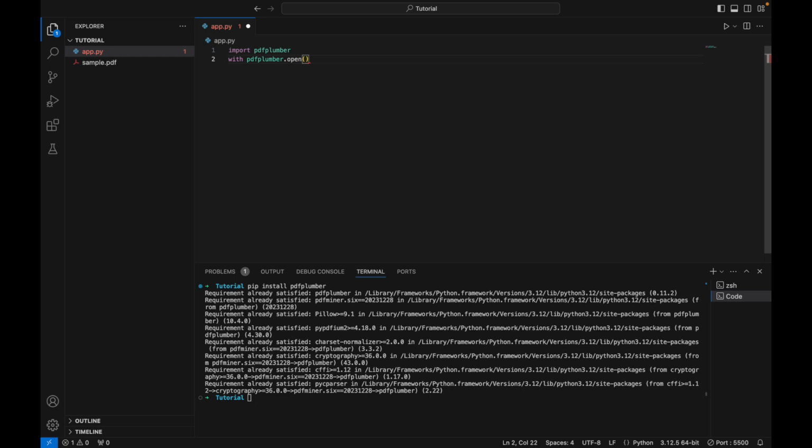In the open function, we have to pass a parameter, which will be the relative path of our PDF file, which is sample.pdf in my case. This open function returns an instance of the pdfplumber.PDF class. So we have to store this instance returned by the open function. I'm going to store the instance in a variable named file.